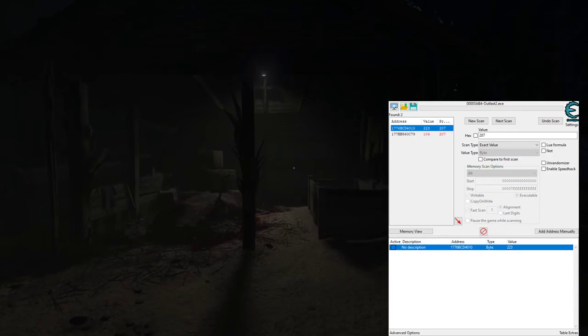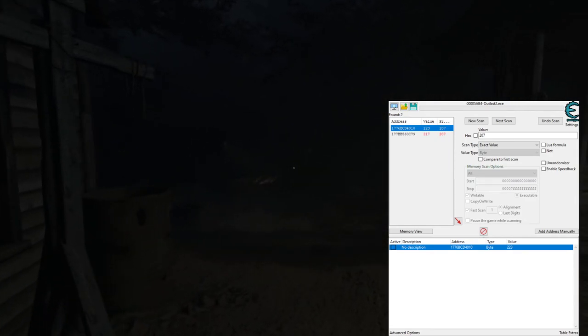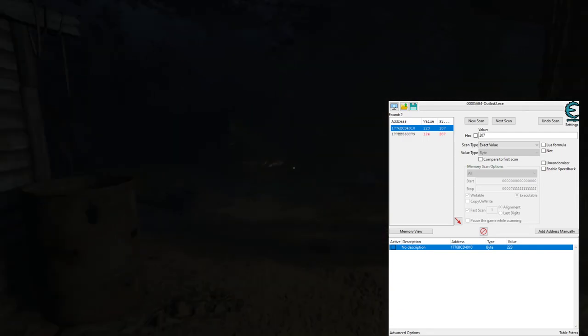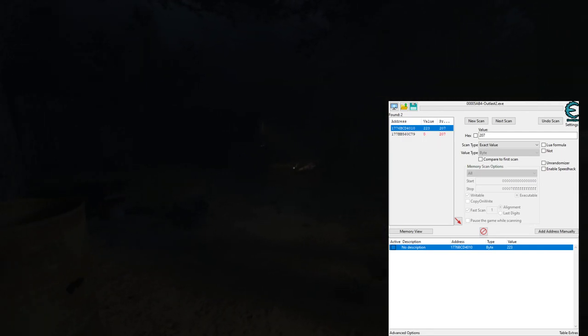Once again, all the values will be in the description. I won't show everything because there's way too many possibilities. So yeah, now you know how to do it, and have fun with it.